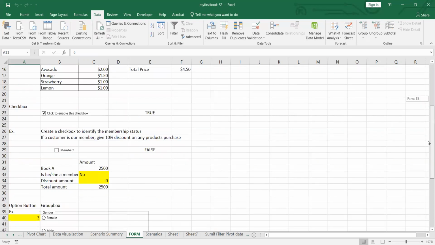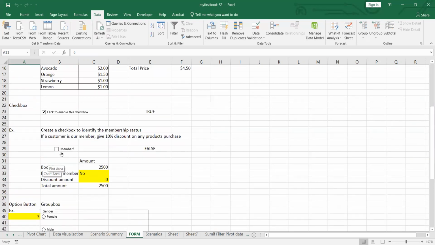While the checkbox is different. The checkbox itself will return the value true or false for you, and the value true or false is used in conjunction with the IF function to do something else.